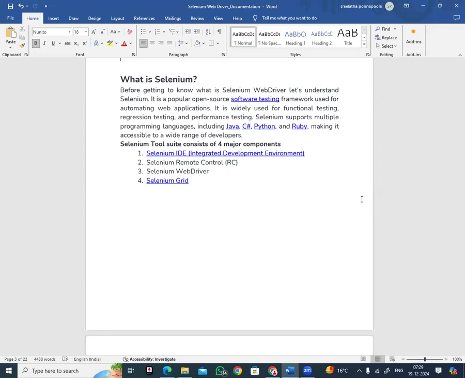Functional testing means, whenever you get any project in your organization, functional testing purpose. That means system testing, user acceptance testing, end-to-end testing. We will use Selenium for automation purposes, not manual testing. So in functional testing, we will use Selenium for automating that particular web application. And also we will use it for regression testing.